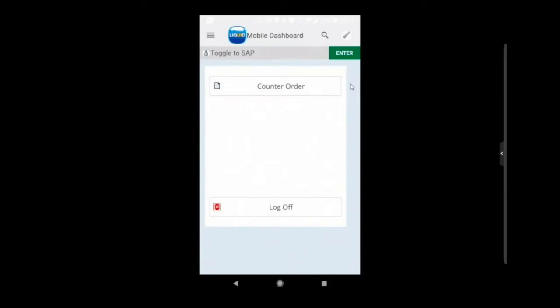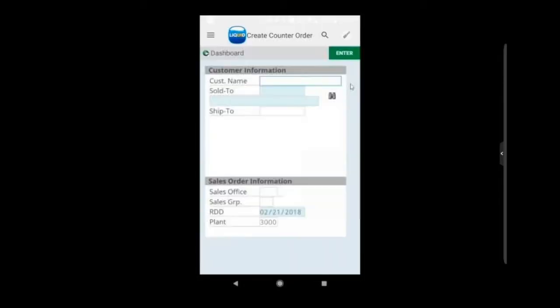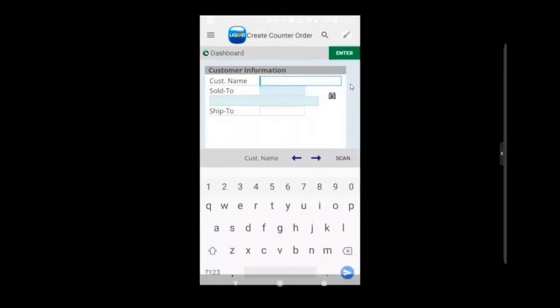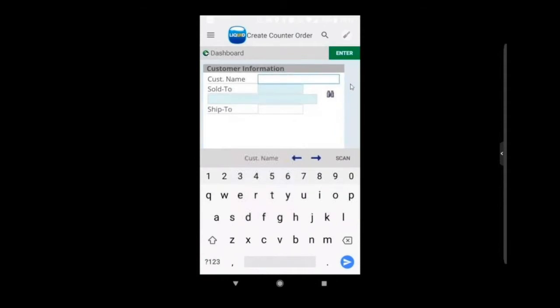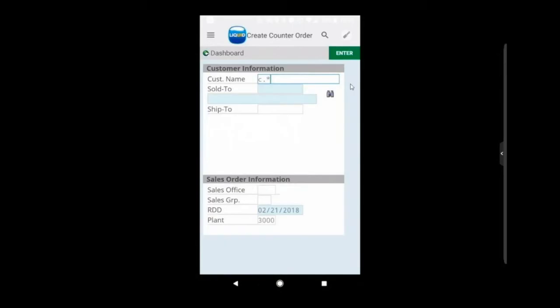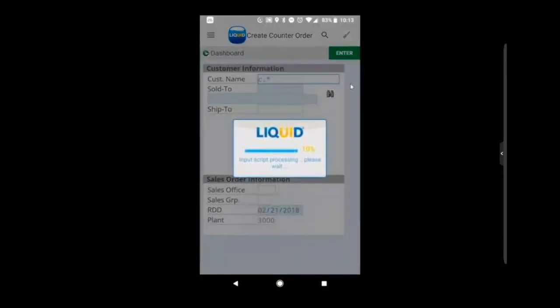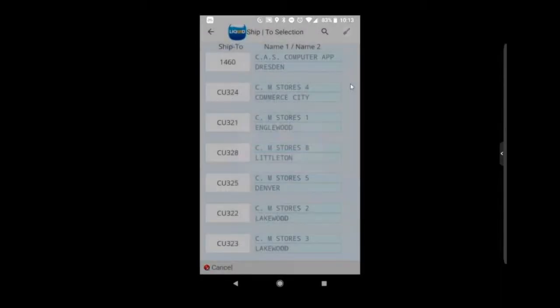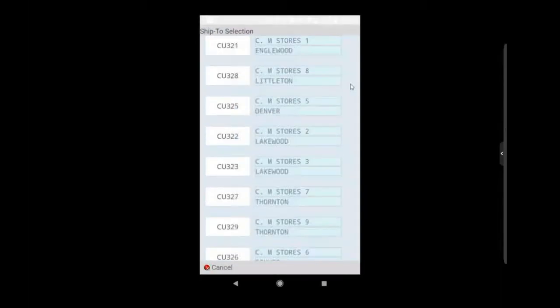So now we're in, and again, this is the experience of the customer service rep, the sales rep who's standing at the counter, and he needs to fulfill this order that he just got from somebody who's walked into the store. From that launchpad, we're going to dive into this customer information screen. So let's do a search. Customer name starts with C.